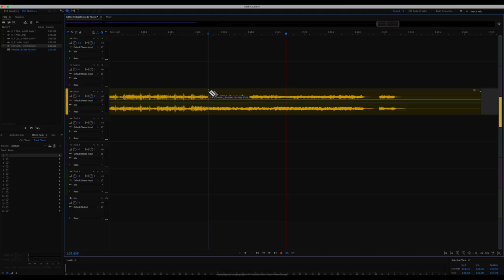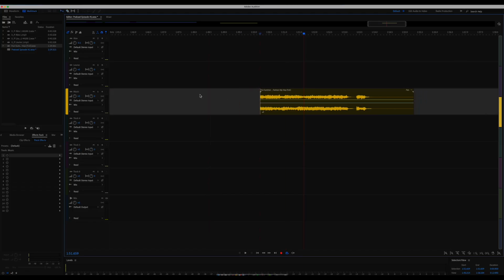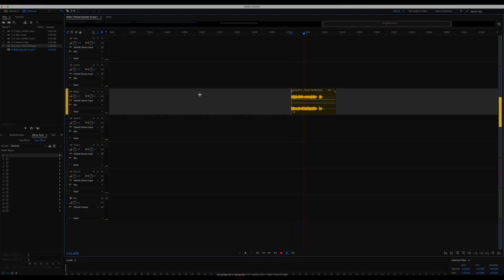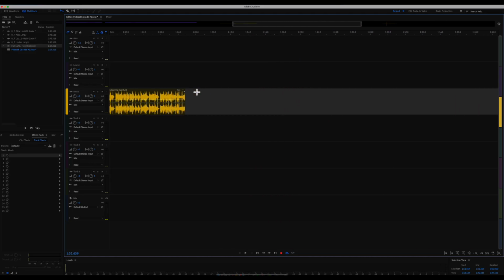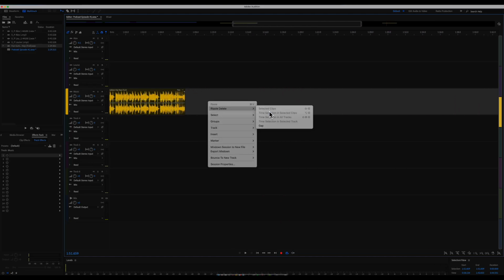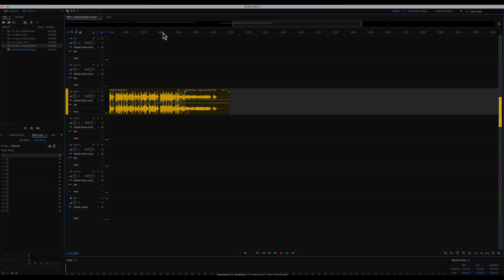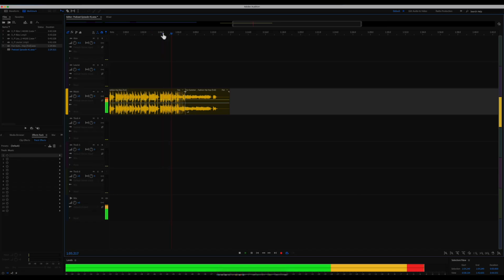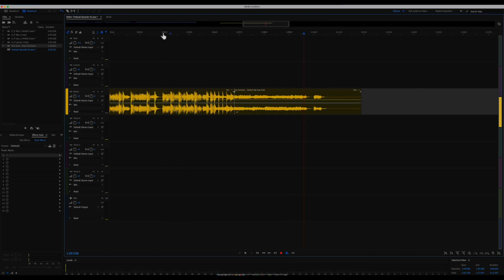Yep, so once again, we'll click our razor tool, delete everything in between, and then using that little shortcut from earlier, we'll right click in the gap, ripple delete and gap. Listen to what that sounds like. I think that sounds pretty good, but it is a little bit abrupt.